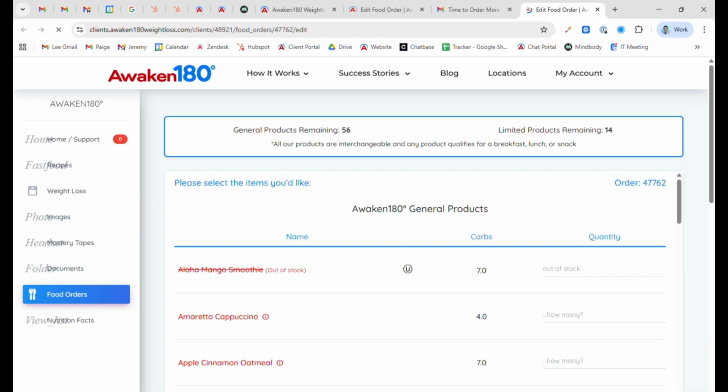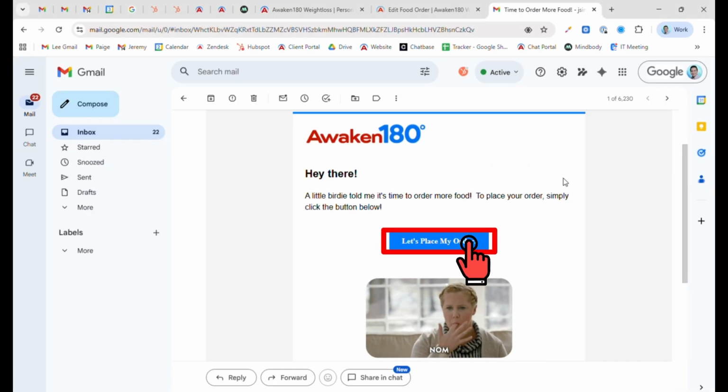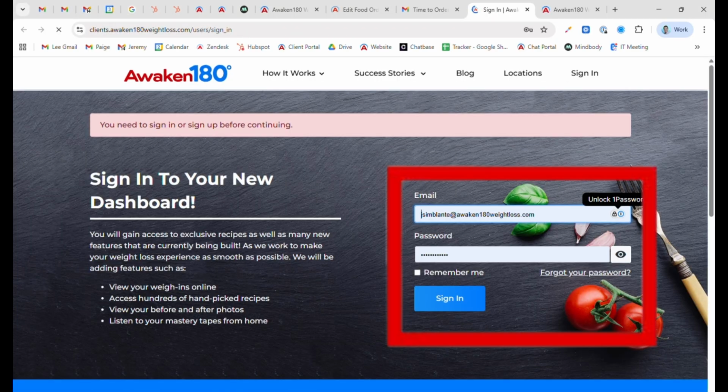If you are already signed into the website, you will get redirected to the order form where you can choose the products you'd like. If you are not signed in, you will get redirected to the sign-in page where you can sign in with your email and password.